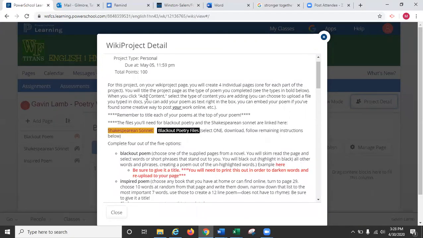When you click Add Content, select the type of content you're adding. You can choose to upload a file you typed in Docs. You can add your poem as text right into the box. You can embed your poem if you found some creative way to post your work online, etc. I'll get more into detail with that here in a little bit.